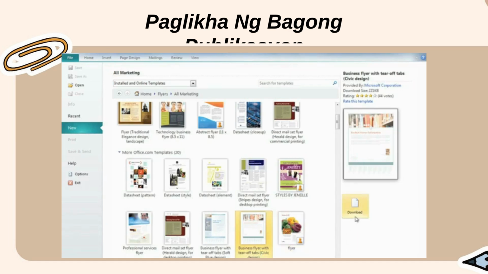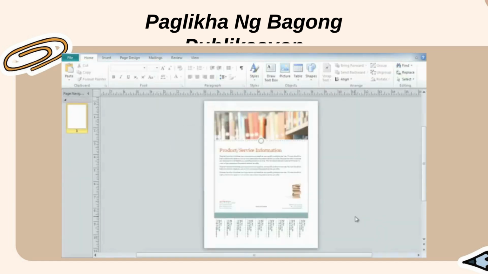To continue, click the Download button, and the template will open in a new window. Now, before I fill in my content, I'd like to make some changes to the publication layout to better suit my needs. You can do this with any type of publication, be it a blank file or one that you created from a template. Just go to the Page Design tab.